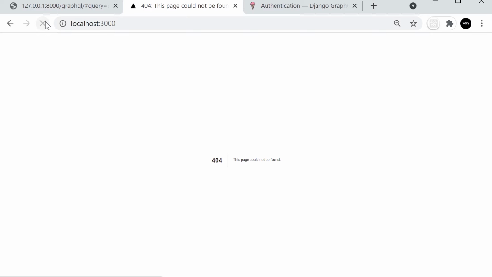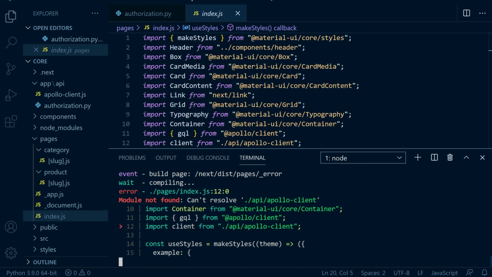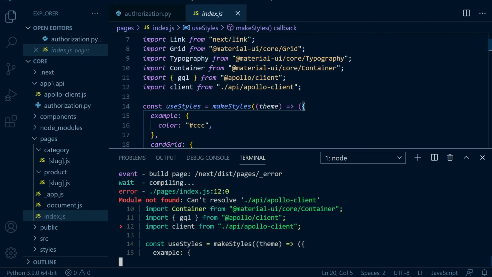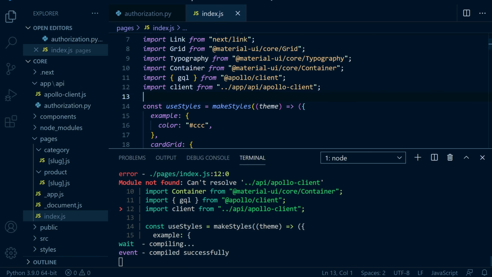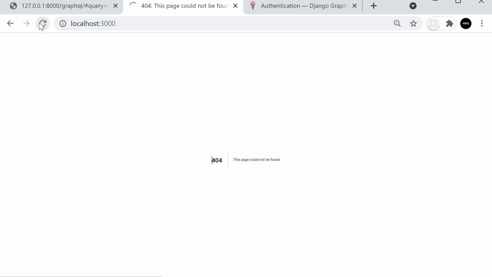It should cause an issue. Page cannot be found. So you can now see it says cannot resolve items. So now we need to just go ahead and go back a folder, and then inside the app folder, and then API client. So I think maybe that's the only change I need to do there.